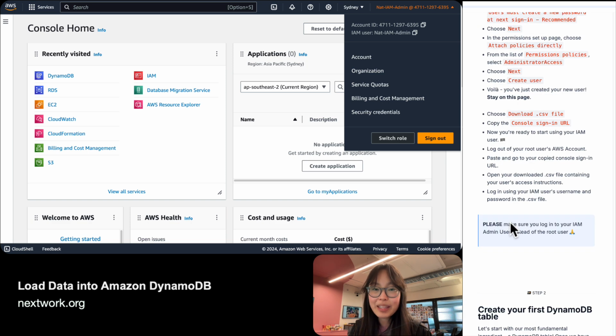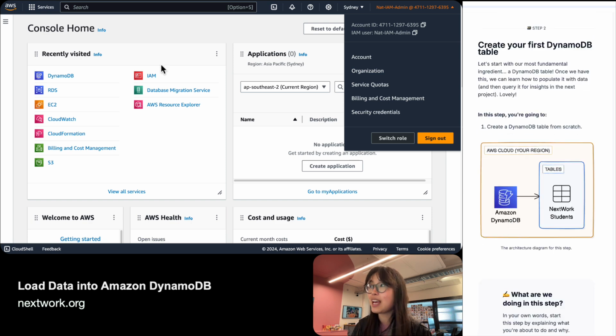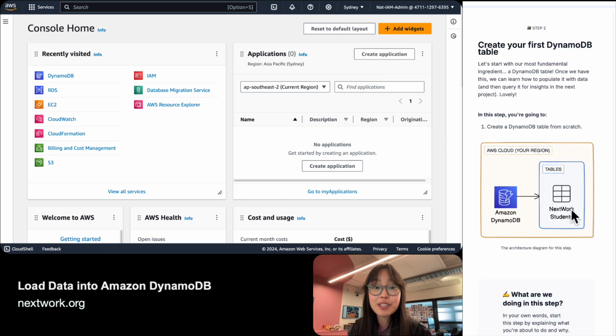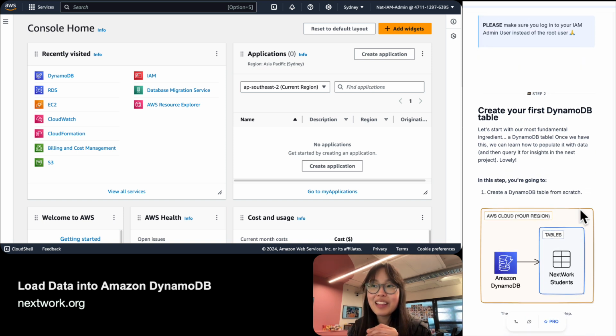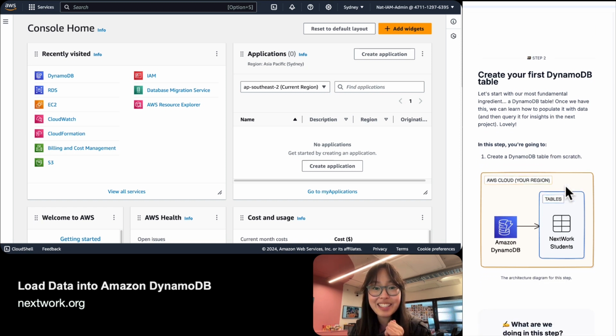Okay. So now that you've logged into your AWS account as your IAM user, the first thing we're going to do is create our very first DynamoDB table. Now, this is really the foundation. This is where it all starts. So once we have a DynamoDB table, we can learn how to populate it with data, which we're going to do in a second with CloudShell. And then we're going to learn how to query it for insights in the next project. Lovely. Lovely jubbly, let's get started.